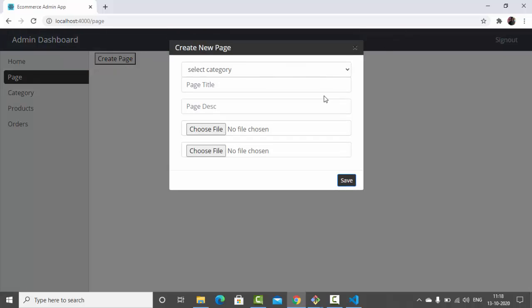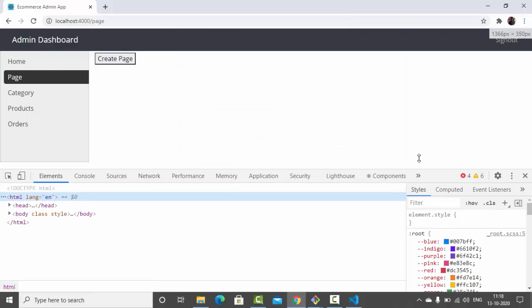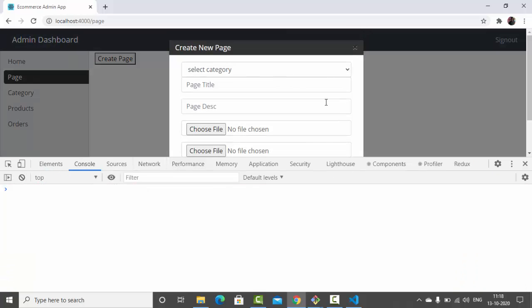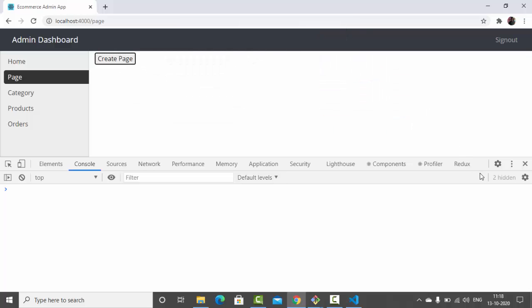This is how you can solve in all other places. If you press the save, okay, title is required and you're not going to submit the data. So go and inspect again. Let's go to the console and let's go create page. See, are you making any request? Nope, that is fine, right?